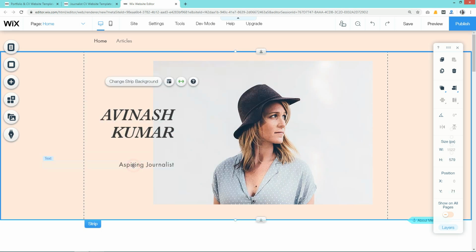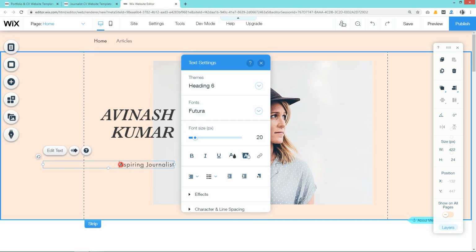Now I want to change this small text. So again click here and replace the text. In the right side you can see we have option to increase and decrease the font size. We can change the font family.